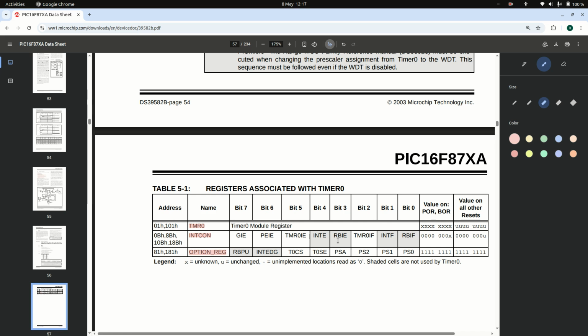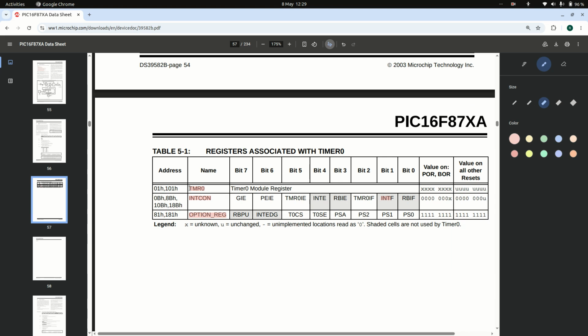So here we have INTE, meaning external interrupt enable bit. And here we also have INTF, meaning external interrupt flag bit. And here we also have INTEDG. This is also used in external interrupt in order to select whether falling edge or rising edge. This one, INTEDG.